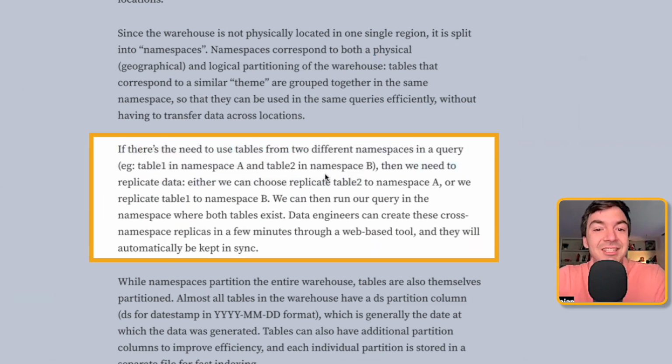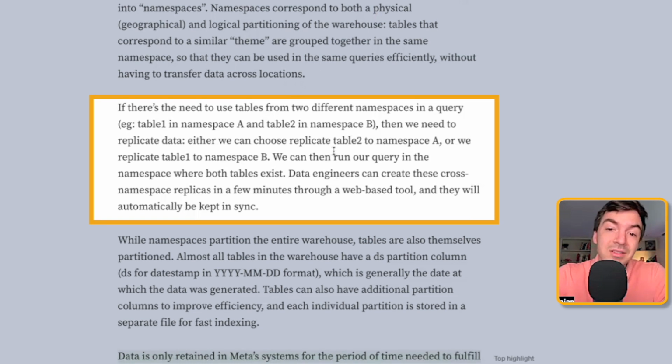If there's a need to use tables from two different namespaces in a query, then we need to replicate the data. Either we can choose to replicate table 2 onto namespace A, or replicate table 1 to namespace B. We can then run our query in the namespace where both tables exist. Data engineers can create these cross namespace replicas in a few minutes through our web-based tool, and they will automatically be kept in sync. So this was really cool.